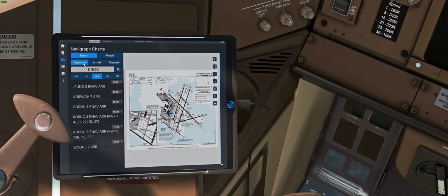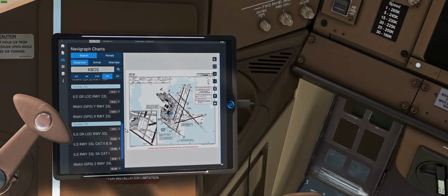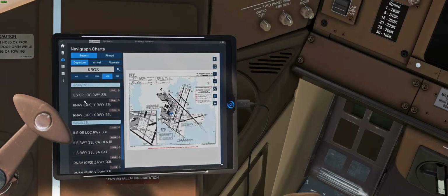One other thing for your departure airport is you want to pin the approach just in case you have to return real quick. You have that reference there. So we would be returning on 22 left. We're taking off 22 right, but we're going to be returning 22 left because of the ILS approach.